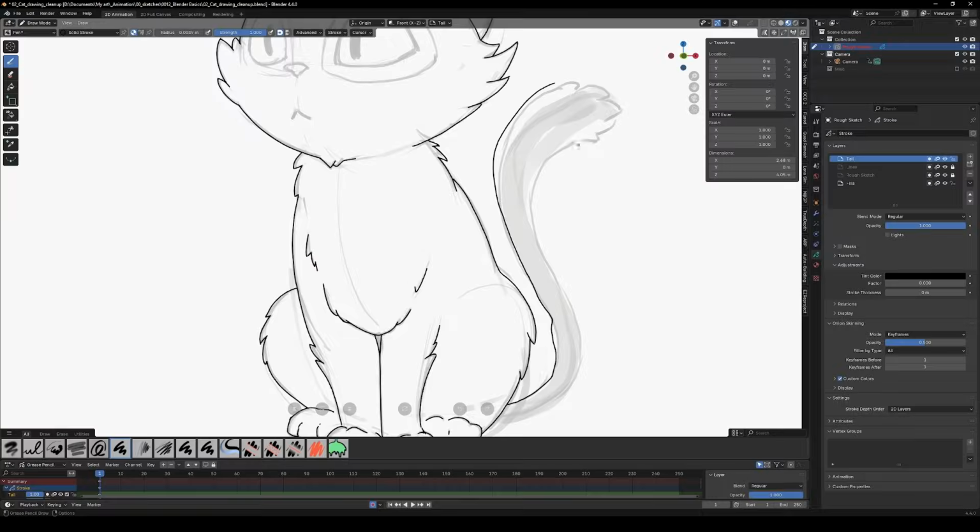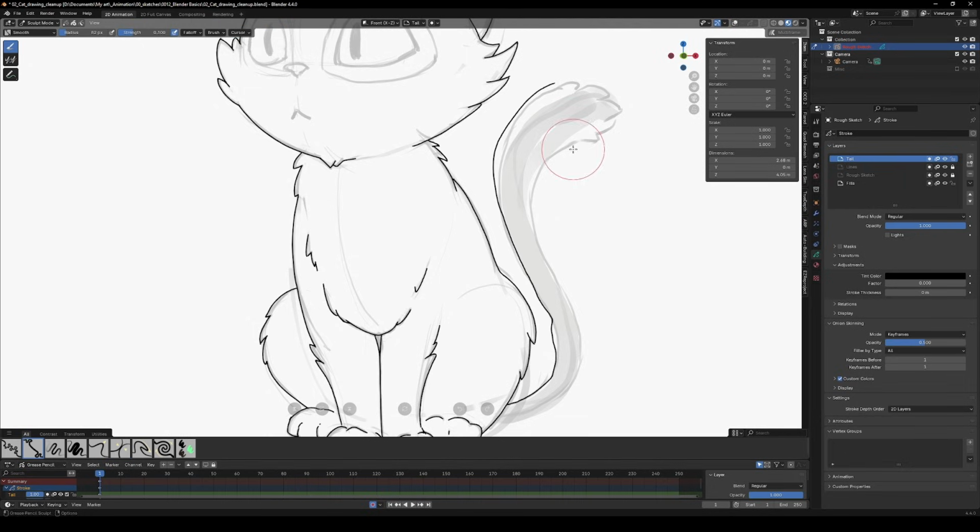Welcome to Sculpt Mode. Not just for 3D artists. It's a 2D secret weapon too. This mode lets us refine or distort our lines.